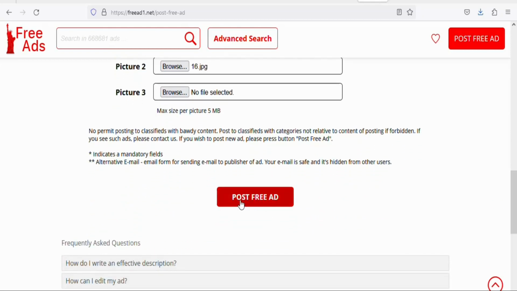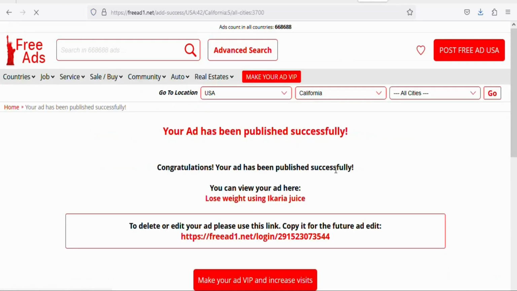You can see right here, post free ad. Click on it so that you can post your ad. Once you click on it, you can see your ad has been published successfully. So your ad has been published onto the website. You can click right here to edit your ad if you want to edit it.